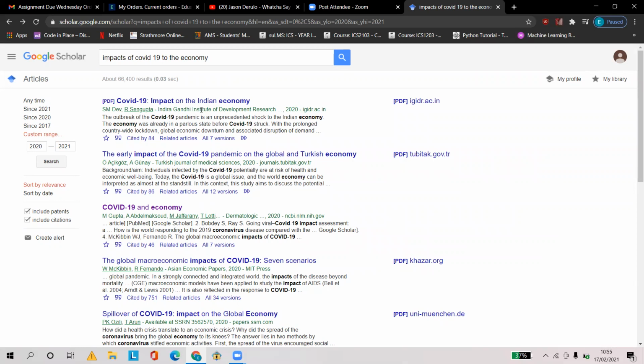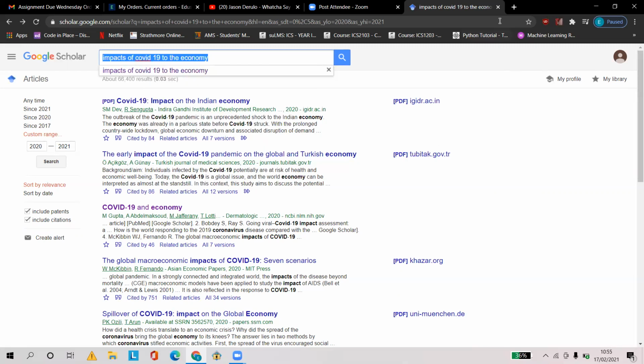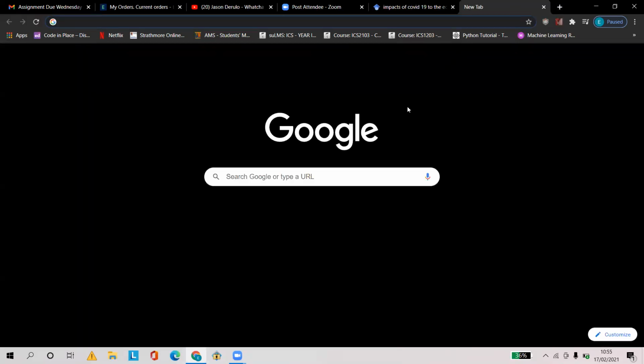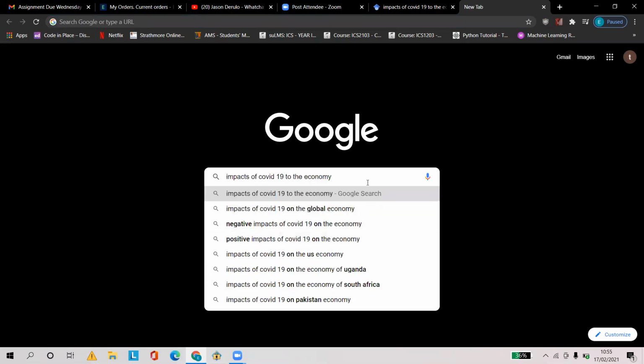At that juncture, you're simply going to look up the very same topic, impacts of COVID-19 to the economy. I'm going to copy that. Then I go to my Chrome browser, or Google browser. I'm simply going to paste that information there. I've pasted, then I look it up.